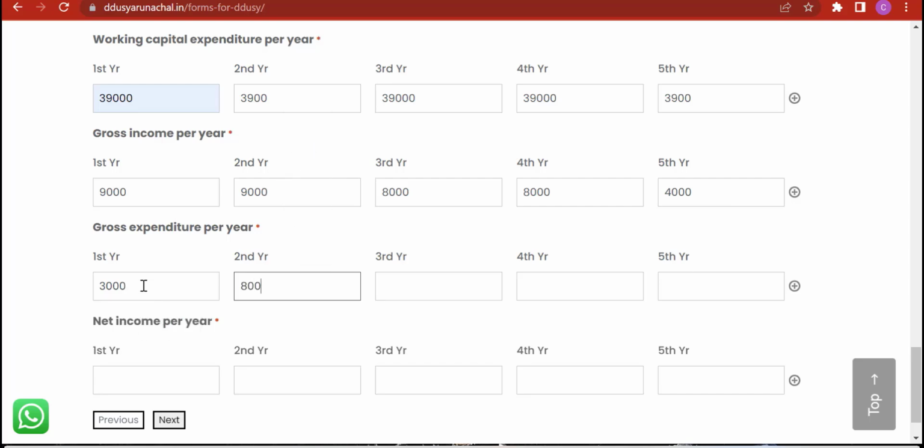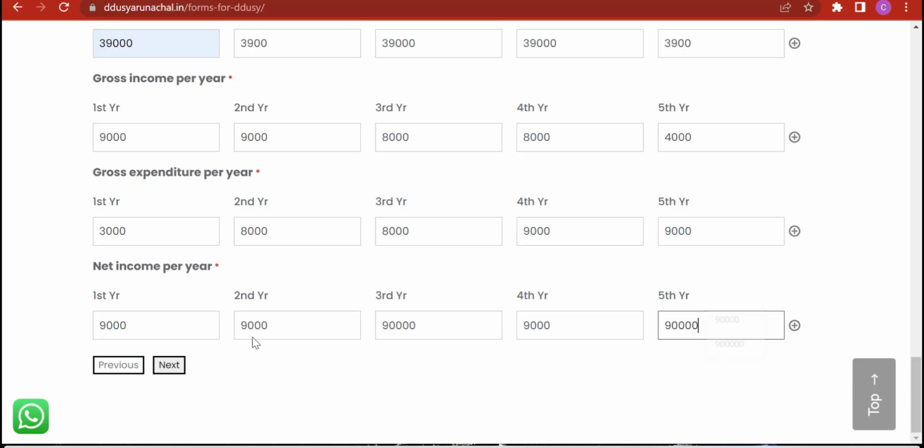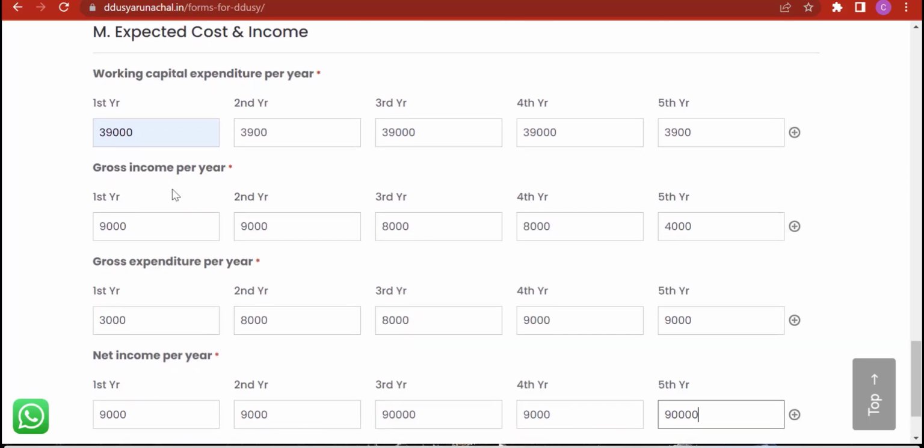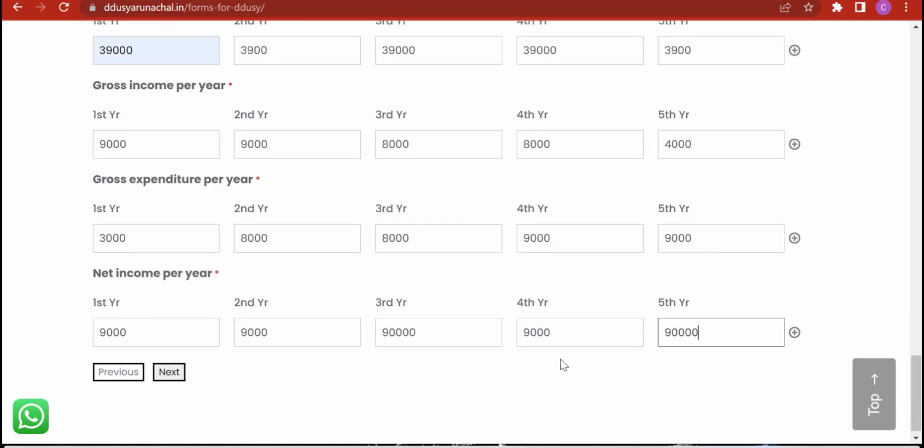Do not do what I am doing, because this is just for demo purposes. Make sure you enter the right numbers, because the same thing will be asked in the interview. You enter working capital expenditure, gross income per year, gross expenditure per year, and net income. You enter all those details, then you click on the next button.